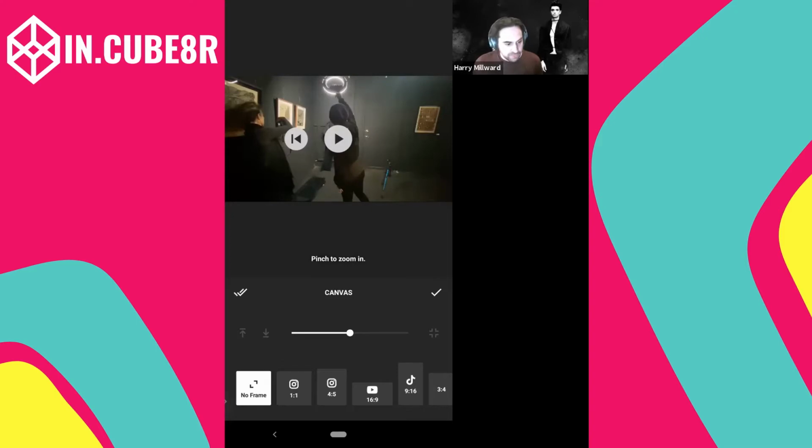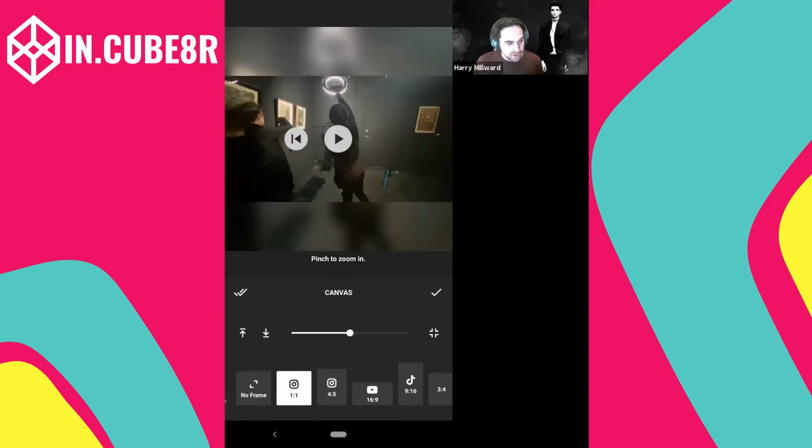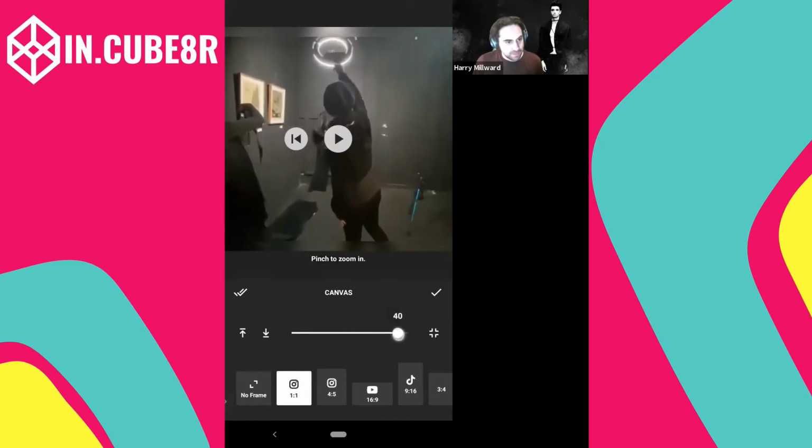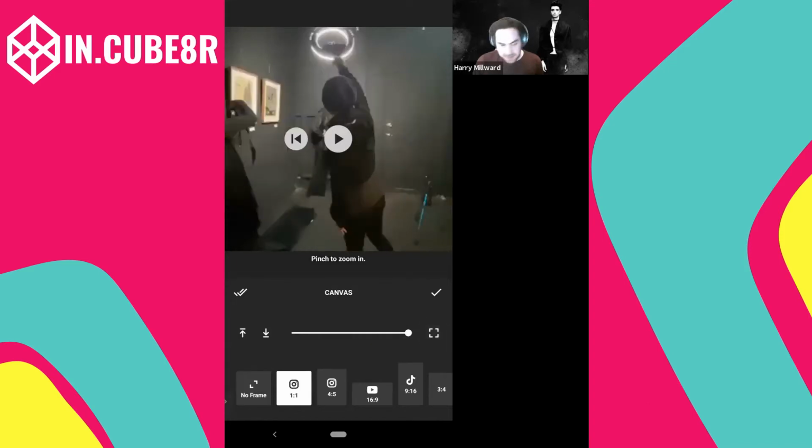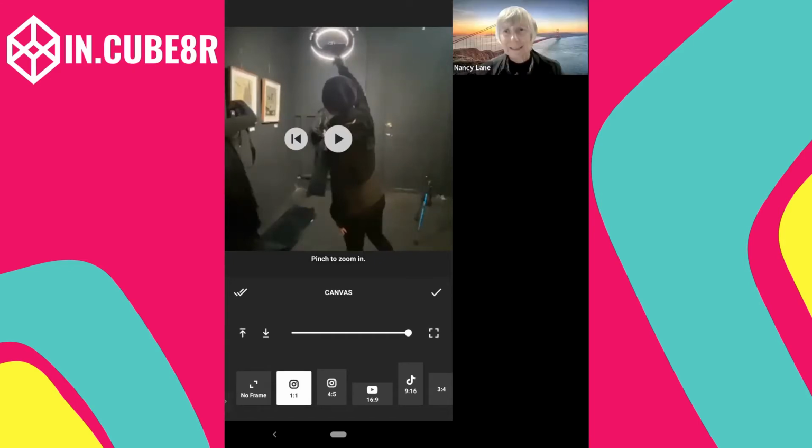So right now we're on no frame. Say I wanted to put this in my Instagram feed, I might go 1:1 and see how that's made the whole thing square. So that's fine, but you can see we've got these bars up the top and down the bottom, and that might look a bit stupid depending on what you want. So you can use this slider to bring that in or out, and you can just make it full screen there. So now that's made the video square, but say I wanted to bring it up the top, say.